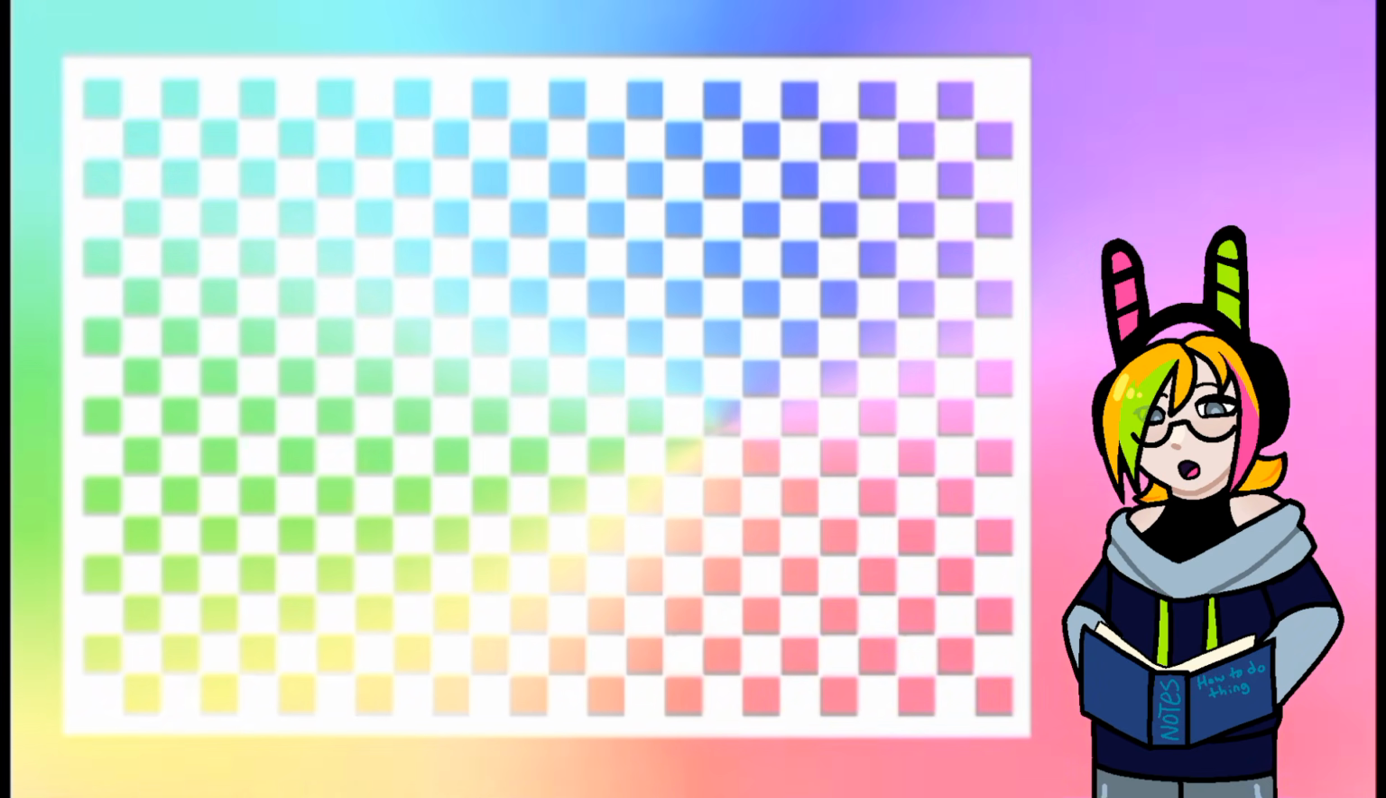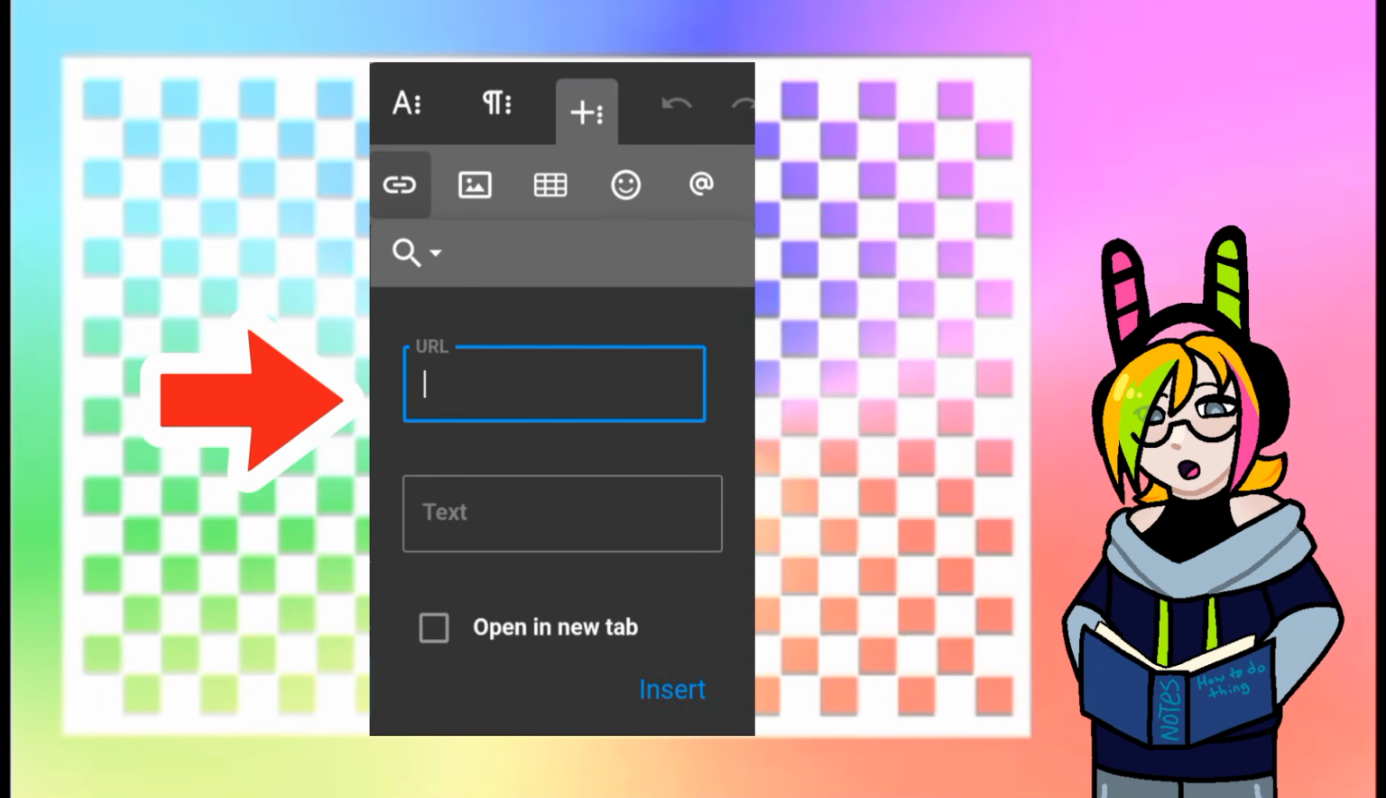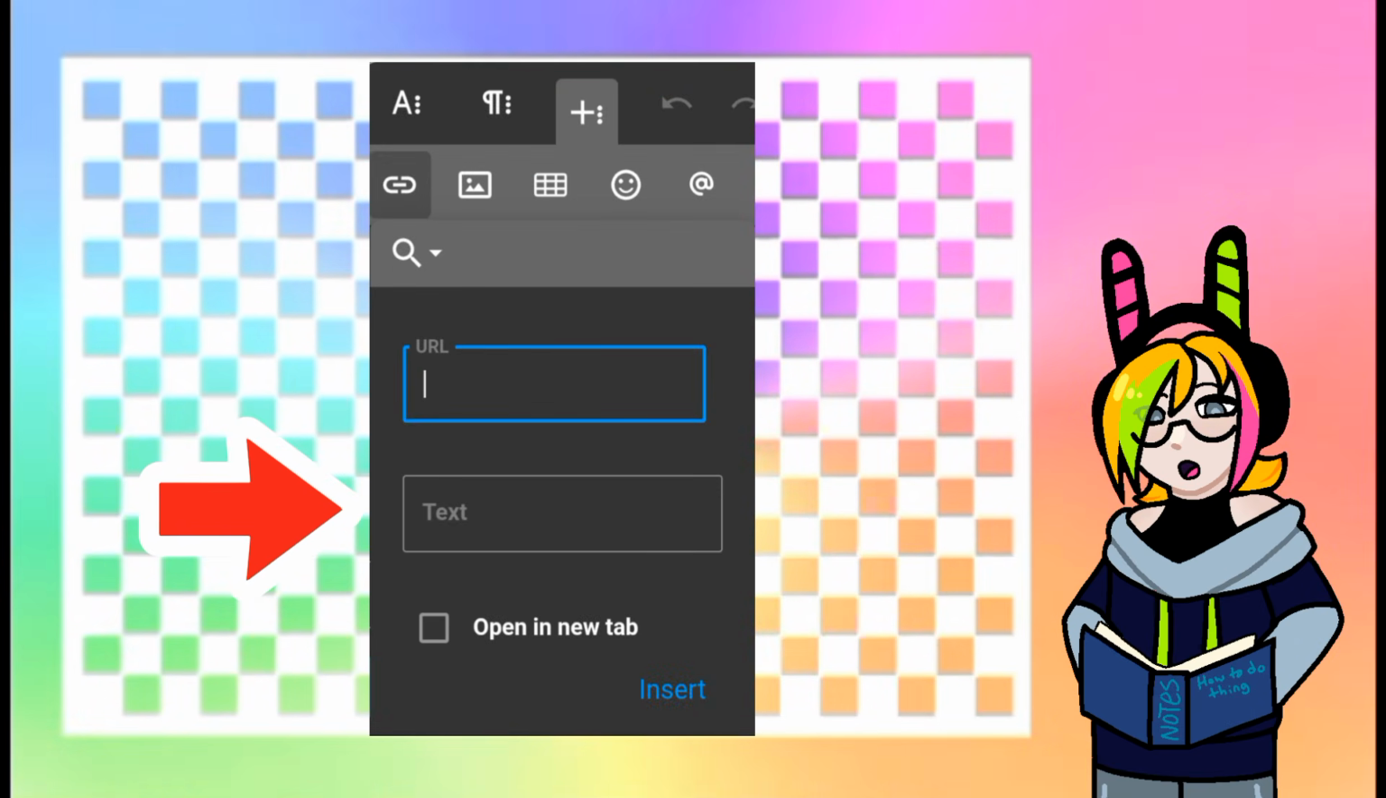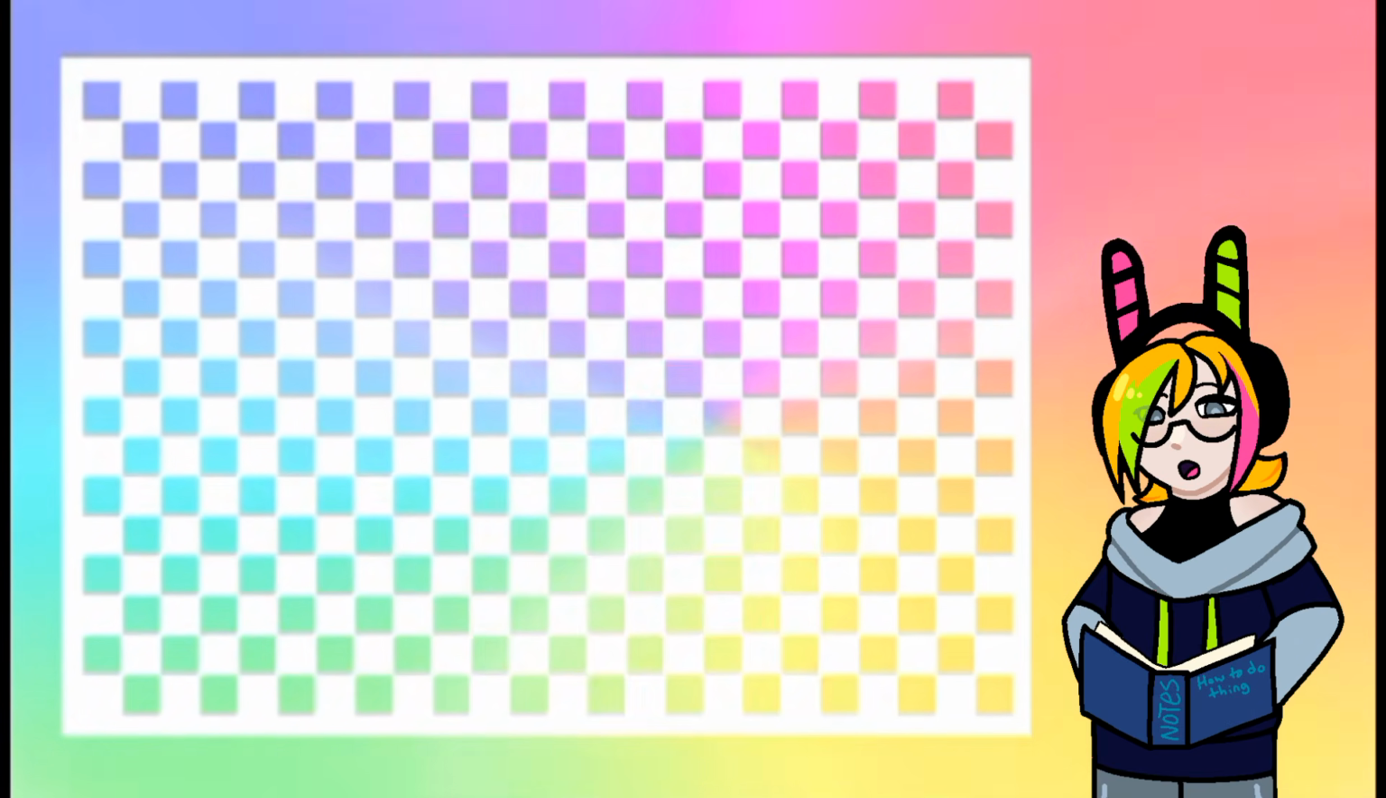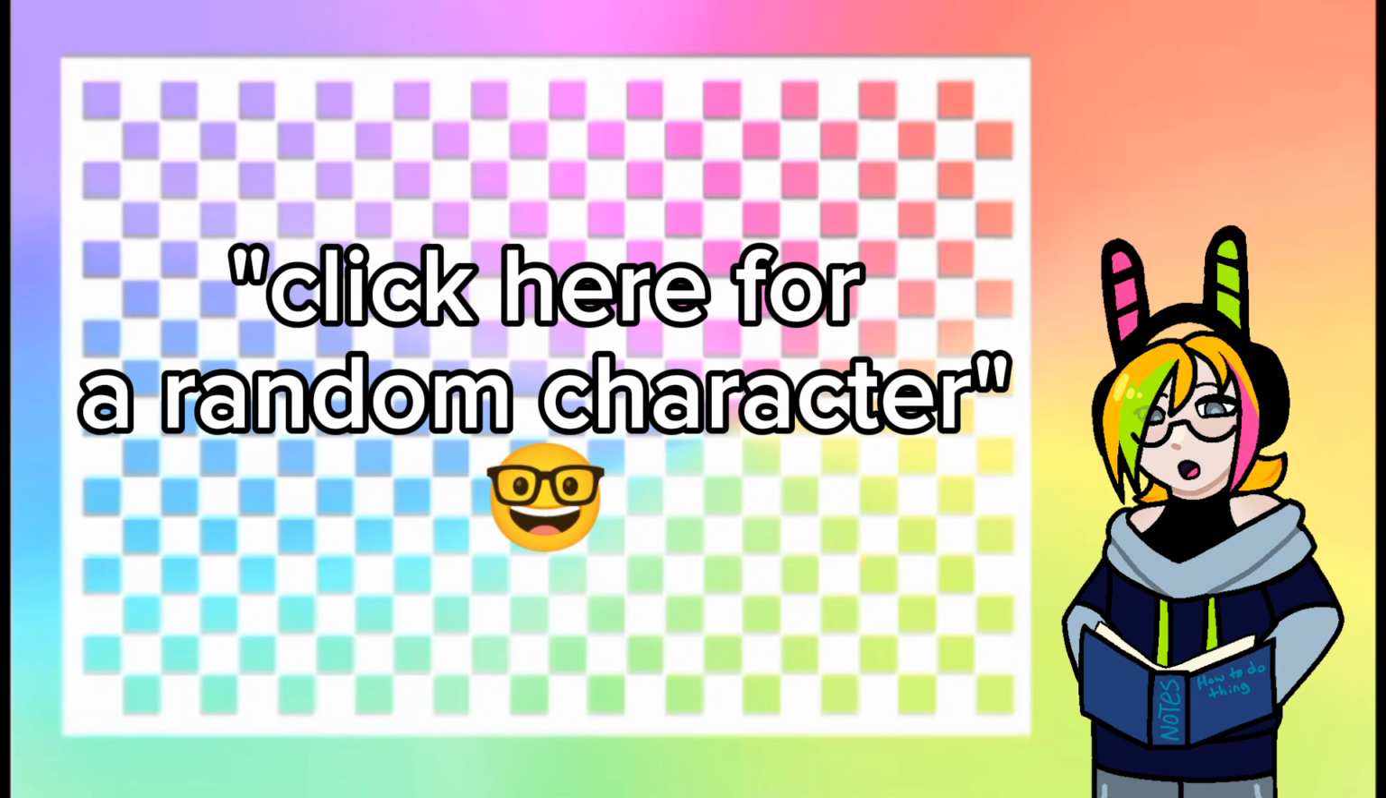For just text, click the Insert URL button. Paste the long link you were just given and add a custom description. This can say literally anything you want. I would recommend something along the lines of, "Click here for a random character," though.